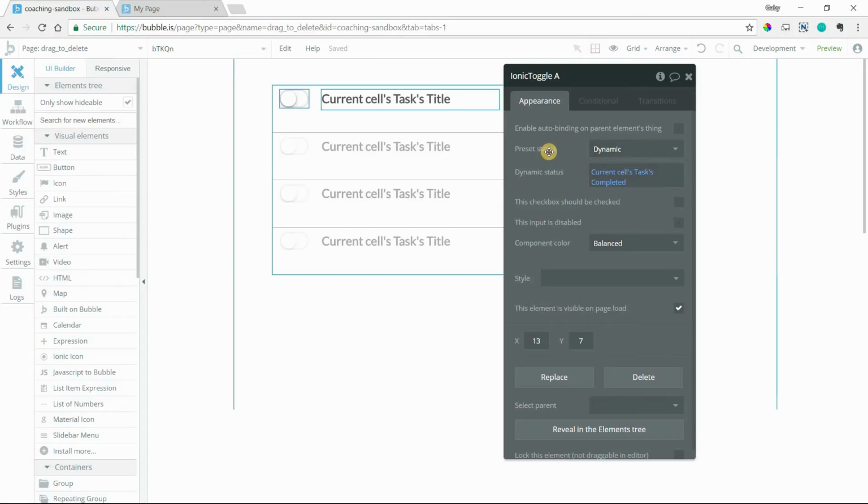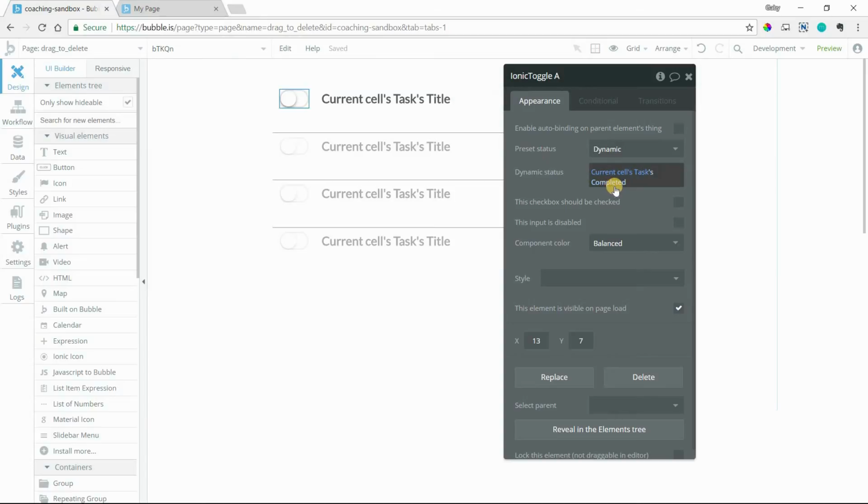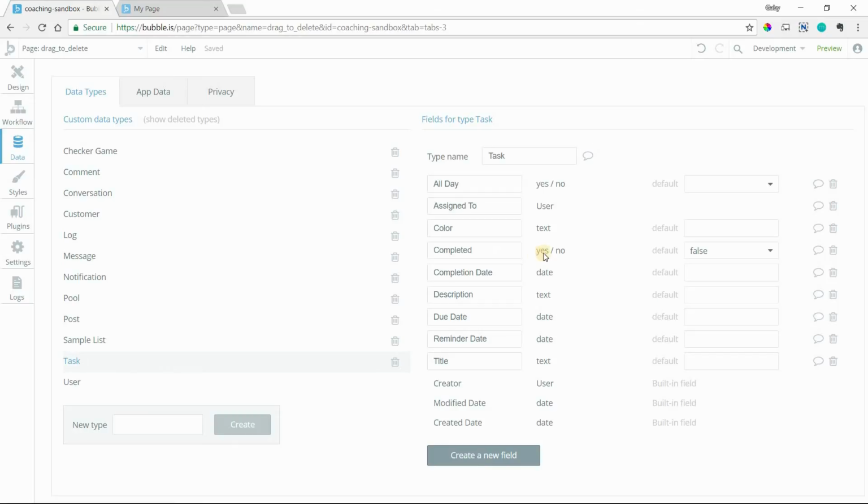It's showing me whether the task is completed or not, because this completed field, I'll go into my data type here, is a yes or no value. So this is compatible with the toggle. So it'll be switched on if it's yes, meaning completed, or no, if it's not completed.